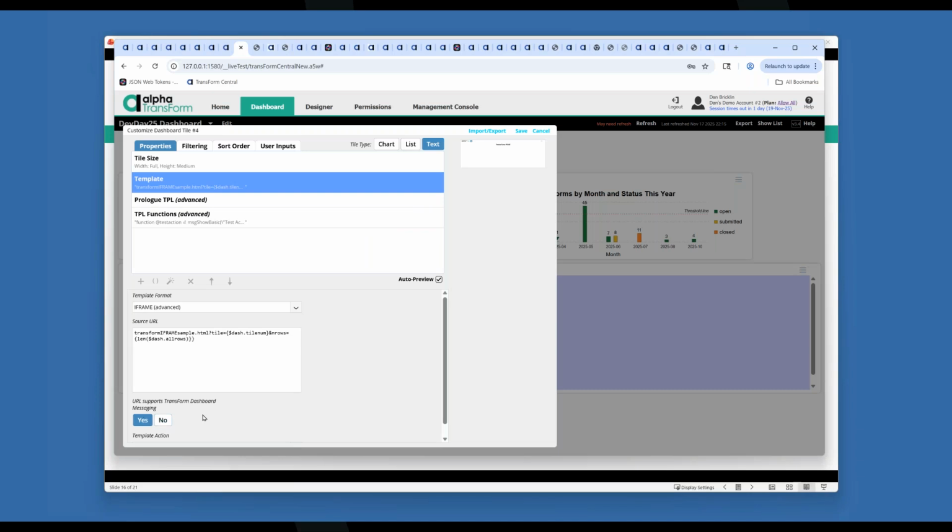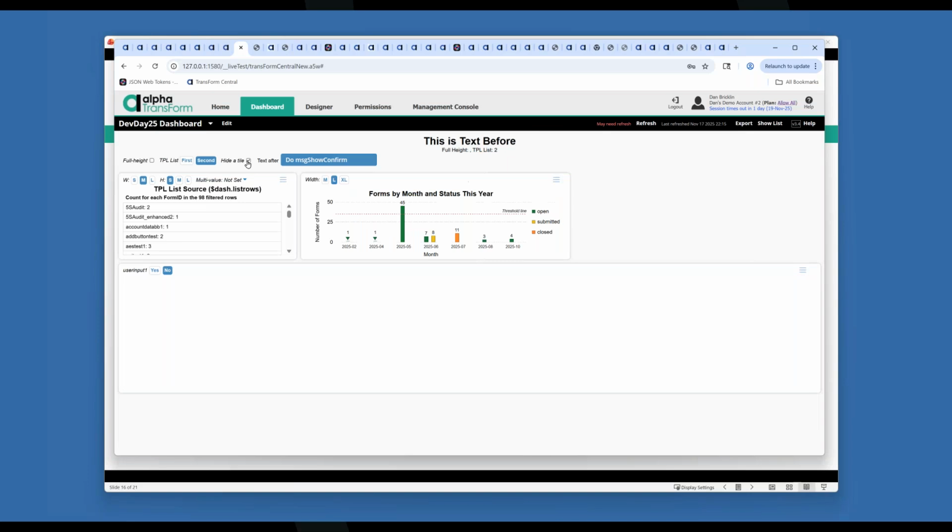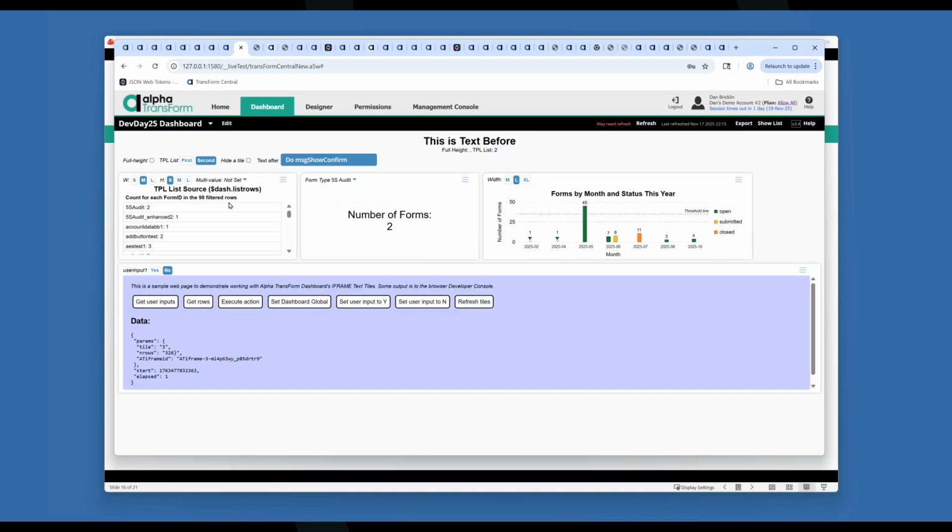And then does it support messaging? Yes, it supports messaging. So what you see here is this is 0, 1, 2, 3. If I hide that and redo it, it tells you which one of the ones it's supposed to be. 0, 1, 2. There are 326 rows.